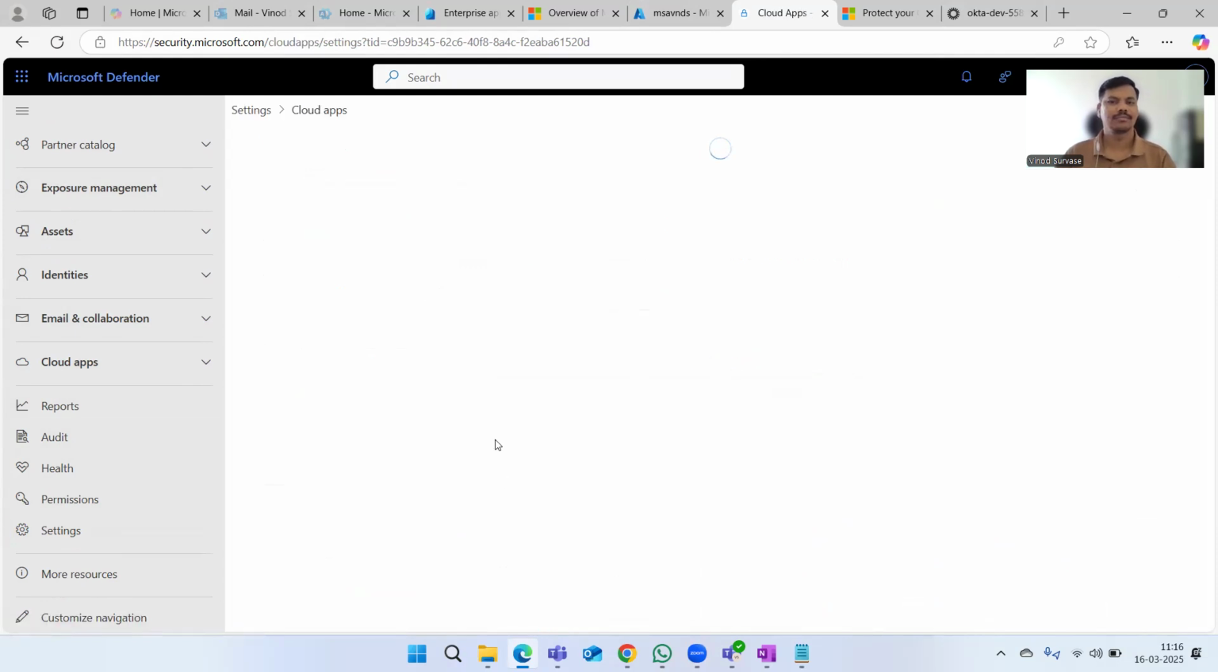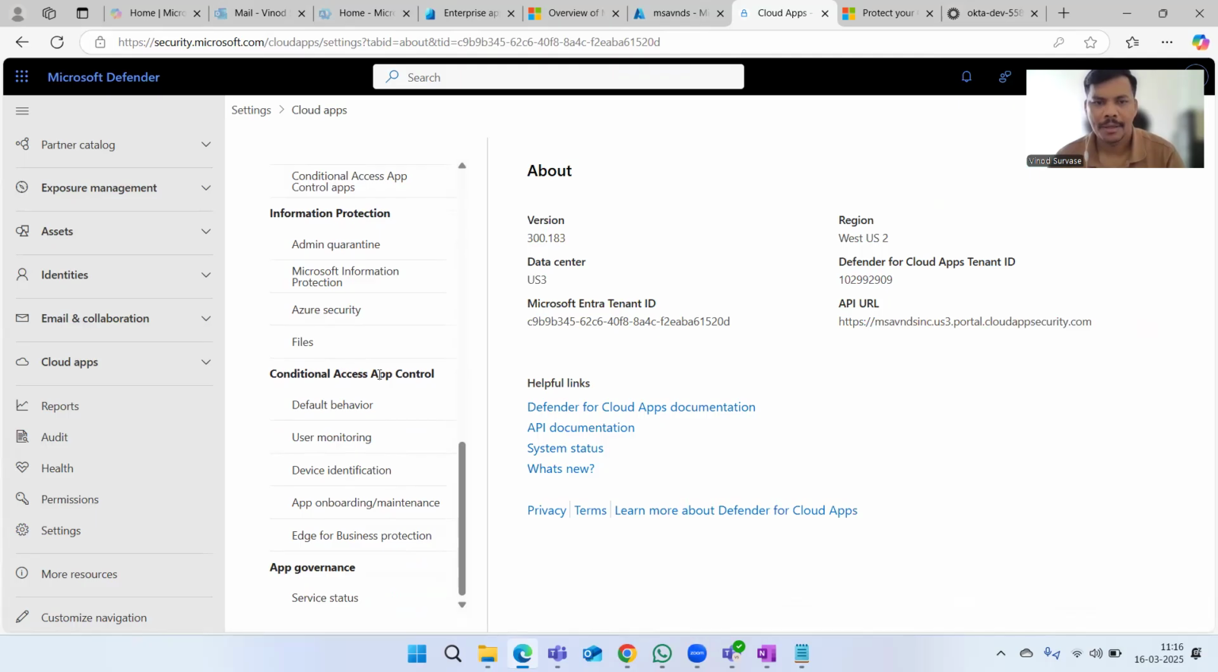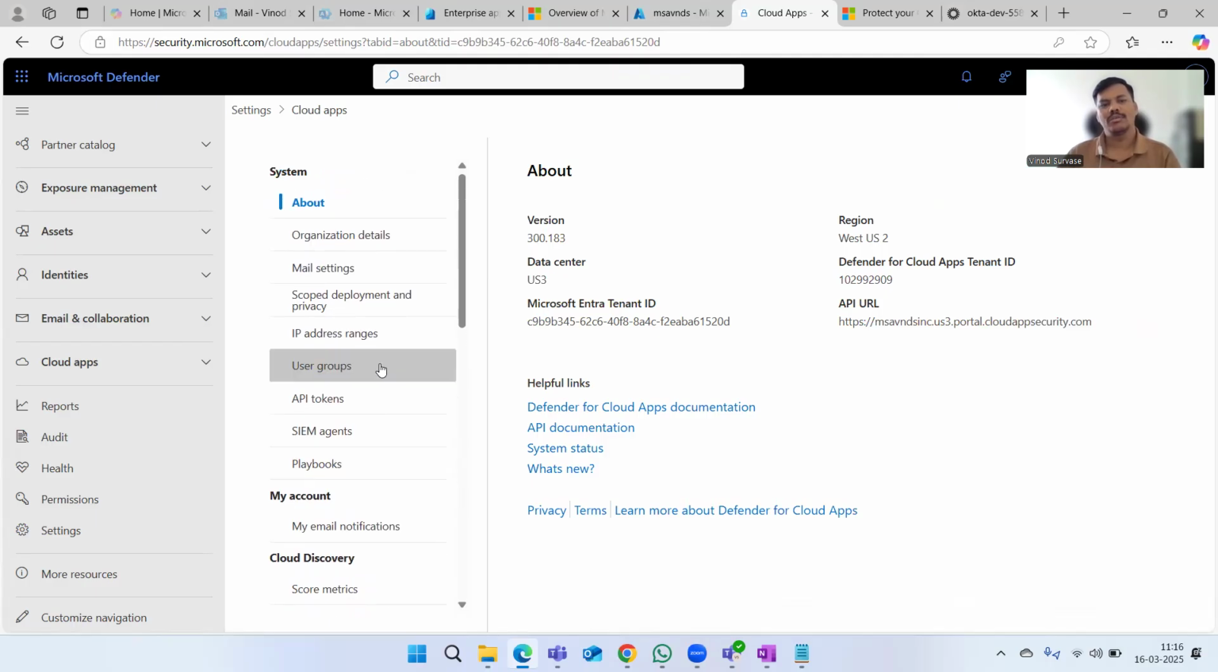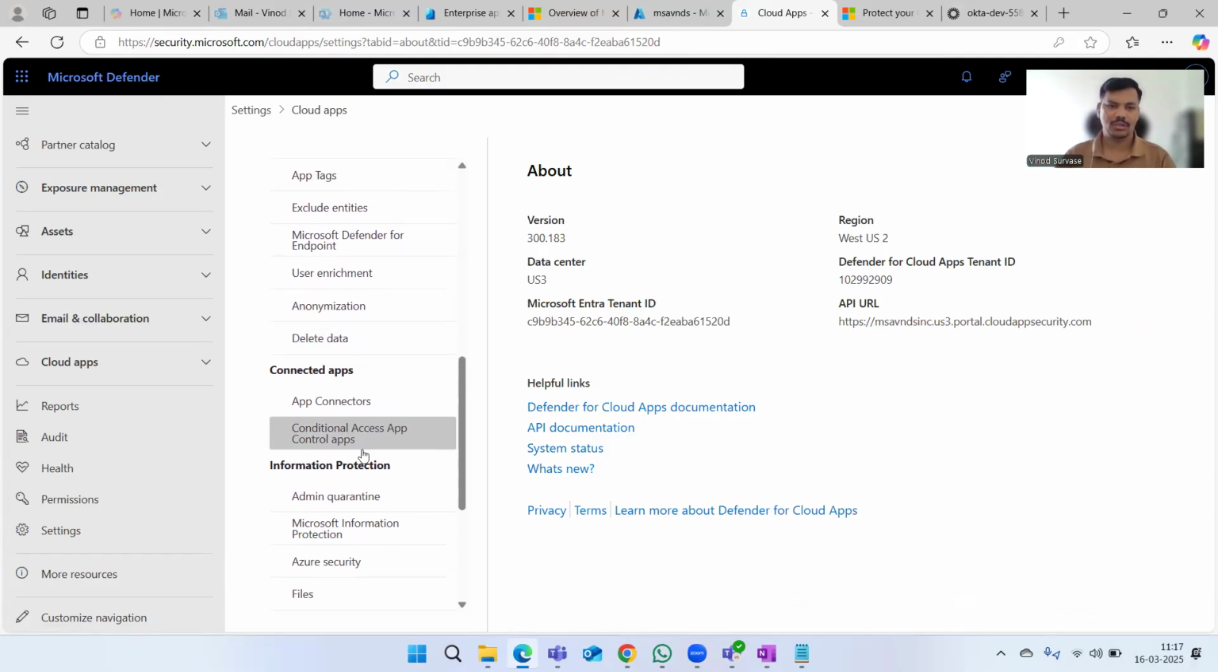So click on it, and now I'll talk and show how we can create and connect the Okta, right? There are a bunch of settings you can see. All of these settings are relevant to the cloud apps, and this is something which we can integrate with many different capabilities, including user groups, API tokens, SIEM agents, playbooks, and a lot of other things. We'll talk more on that in later videos, but this is something I wanted to show you and talk about. So let's go ahead and scroll down.